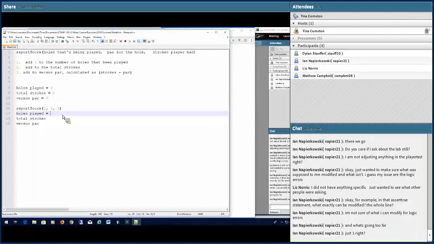Just 1. I've only played 1 hole. So I'm going to take my original value of holes played, which is 0. 0 plus 1 equals 1. Okay. Now in computer speak, that's going to be whatever our variable name is, and I don't have the exact variables here in front of me, but you guys can look at that. So that would be holes played, or whatever it is, equals holes played plus 1.